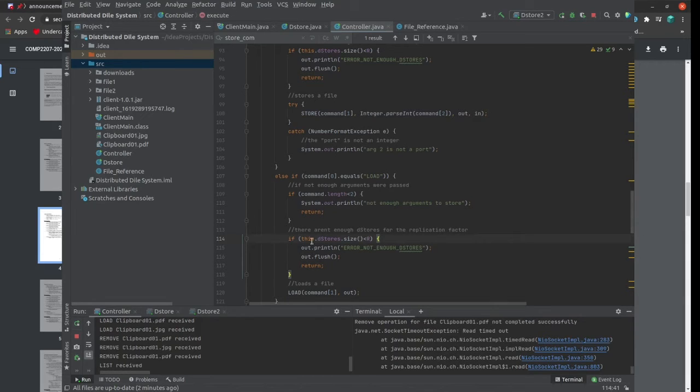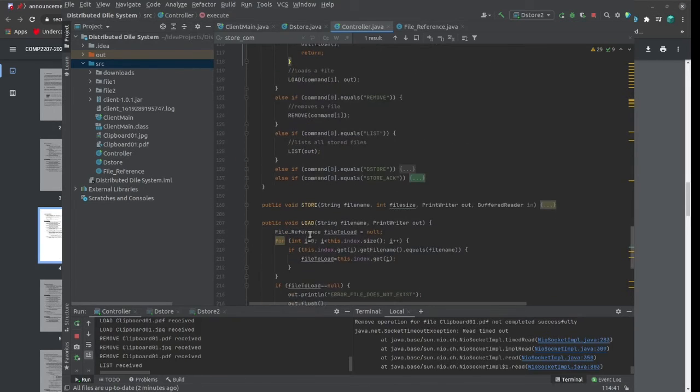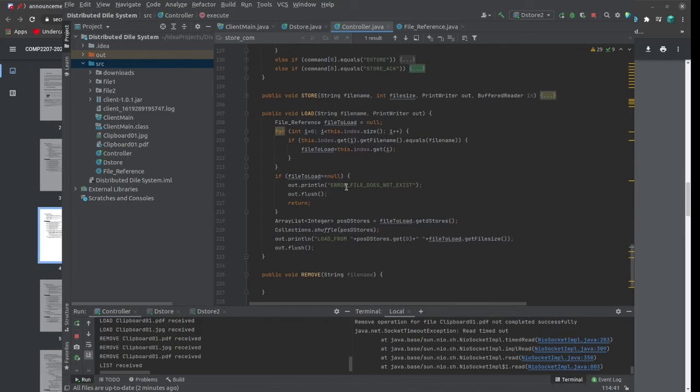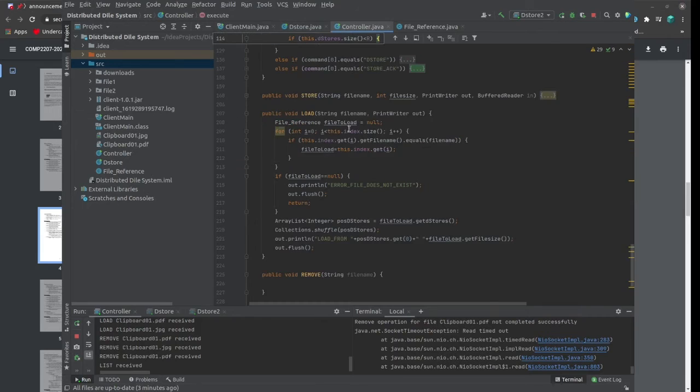If file does not exist in the index, I did that one, right? That's in the actual load. Here we go. File does not exist. Yep. If dstore does not have the requested file, yep. Did that one. If client cannot connect to or receive data from dstore, client sends controller. Yes, okay. Right, so client might send to the controller a reload.